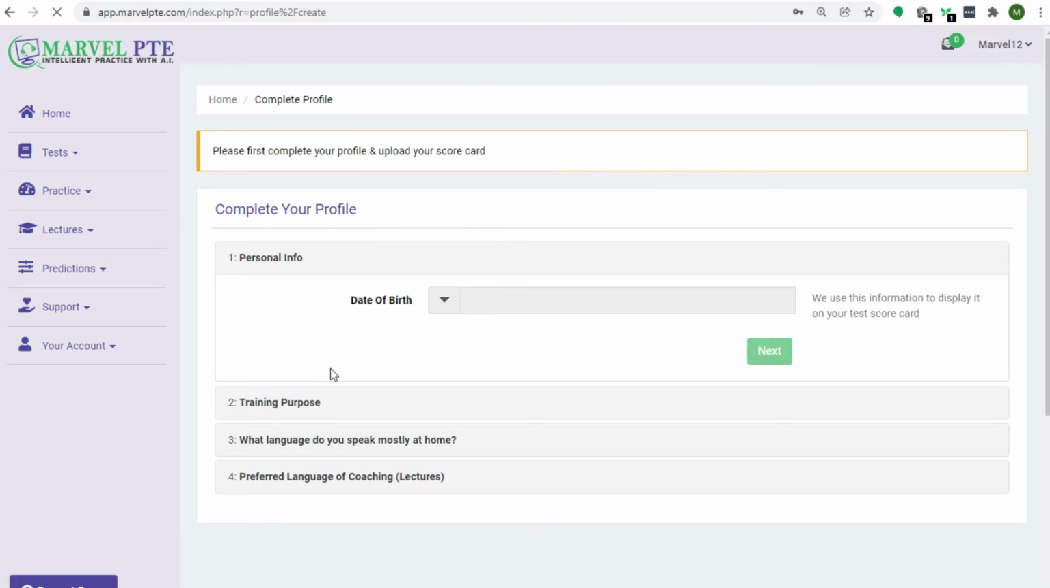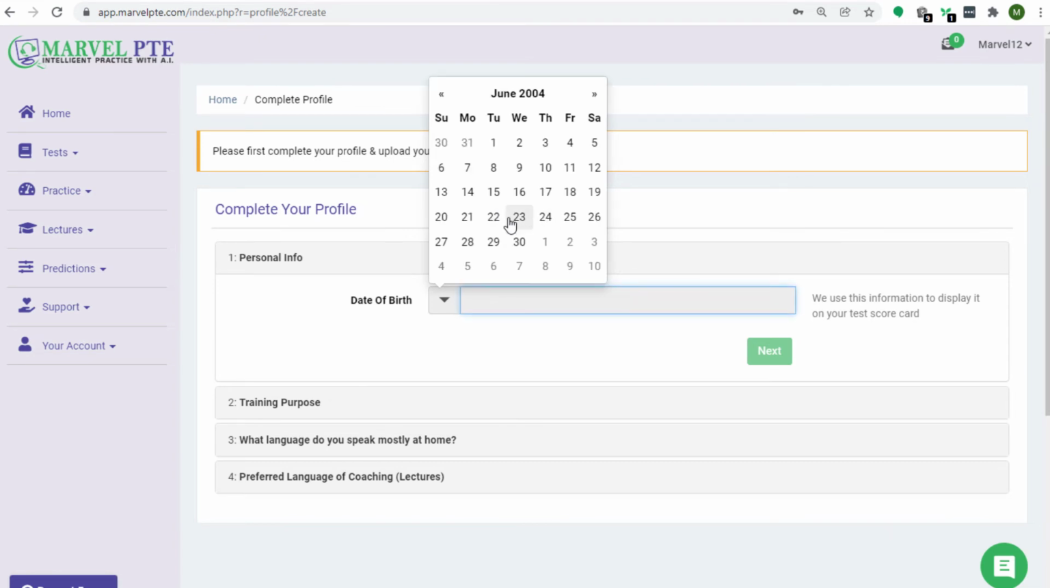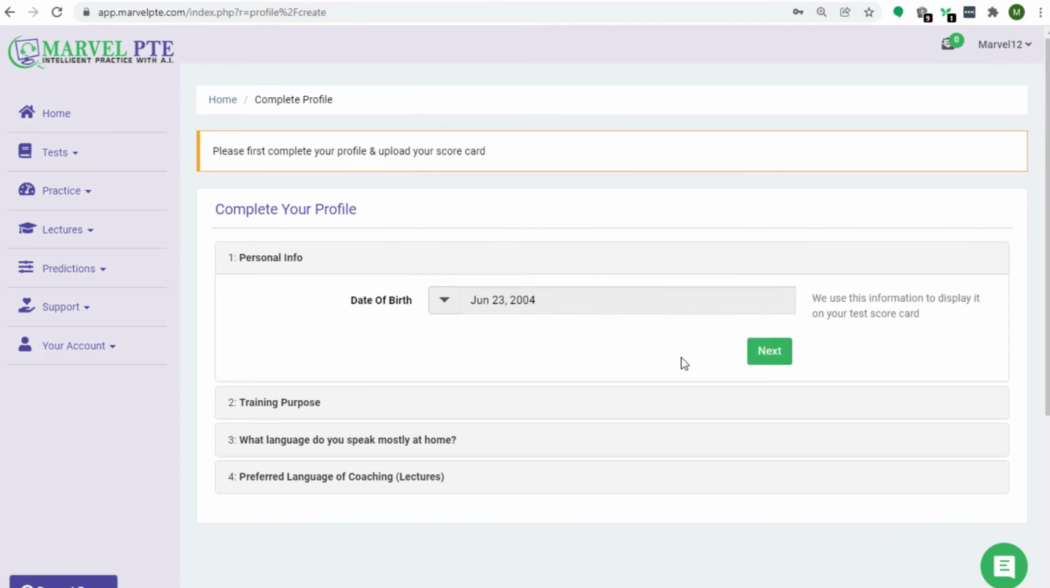Now you have to complete this profile. Start with your personal info. We have to fill the date of birth here, year, month and date of your birth. Now press the next button.